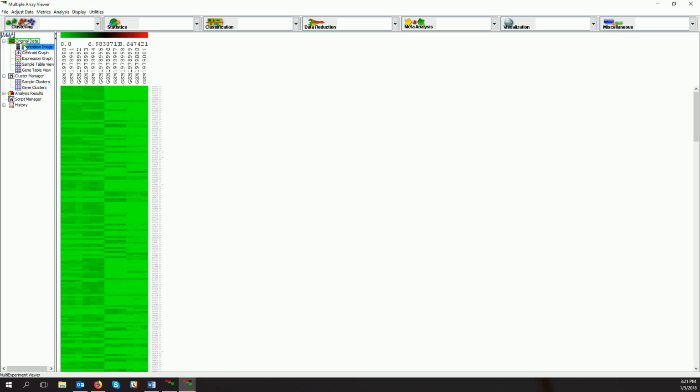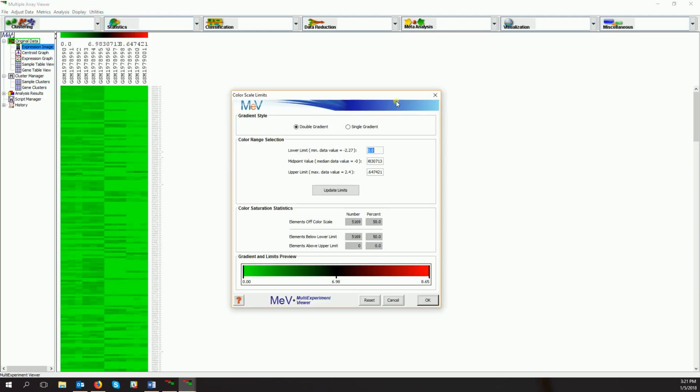Now we need to adjust our color scale limits. Click on Display, then Set Color Scale Limits. Next, fill in the boxes with the recommended values. For example, the top box recommended value is -2.27. Then click Update Limits and select OK.